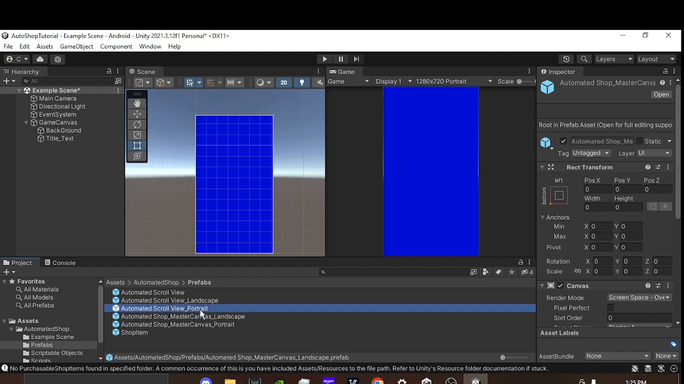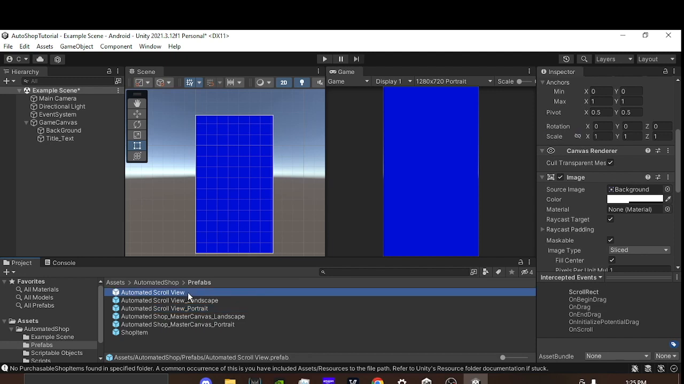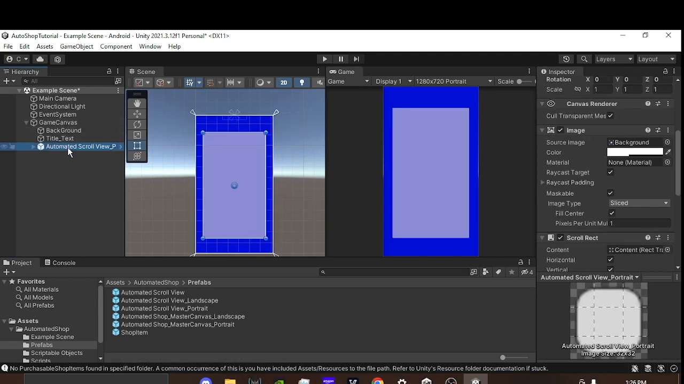They will need one to be on. I'm going to use the portrait one because it comes with some values already set, but you can use an empty one and just set everything yourself. I recommend you use the portrait or landscape one as it's a pretty good starting point. So I'm just going to drag and drop onto my canvas over here, and there you go.